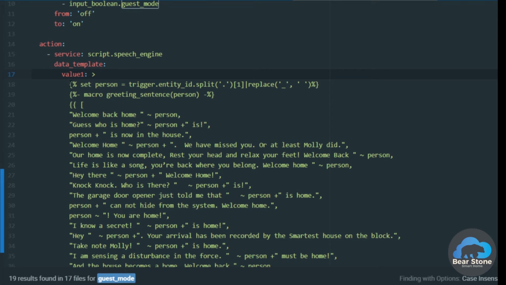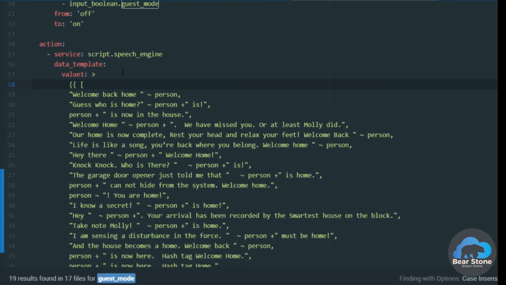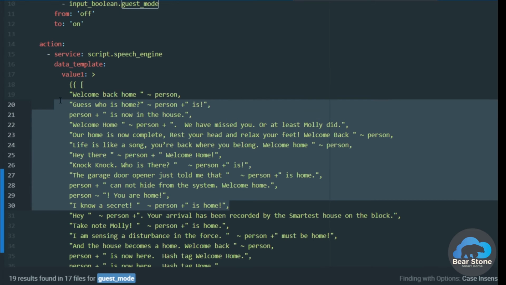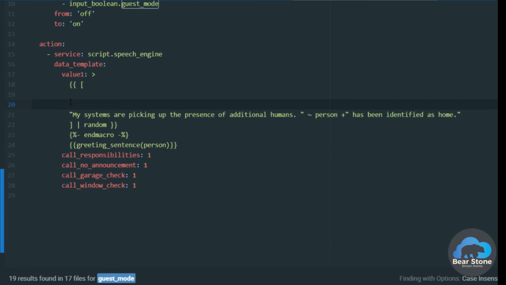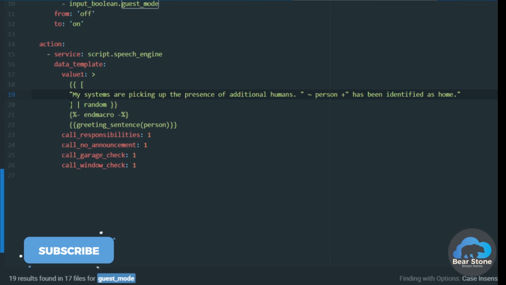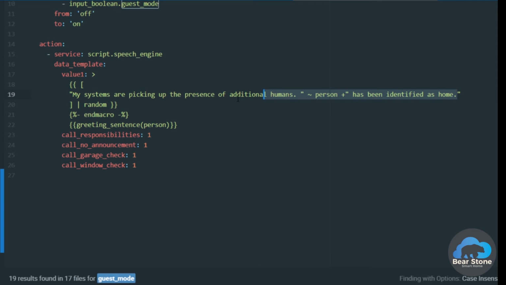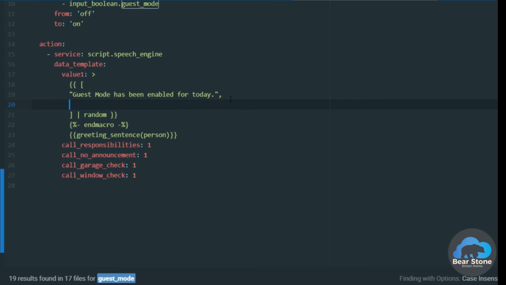I don't need to do anything fancy here, so I'm going to get rid of this. We can still have a random saying, although I think we're just going to end up having one for the most part. So let's just get rid of all of this. These are the random sayings from my announcements. So when people come home, the system just announces, you know, Carlo has arrived, and it uses one of these random sentences. So what we're going to say is guest mode has been enabled for today. We'll make it random. This way if I want to add more, the structure is already there. All you need to do is put a comma and then another statement, and then it would work.